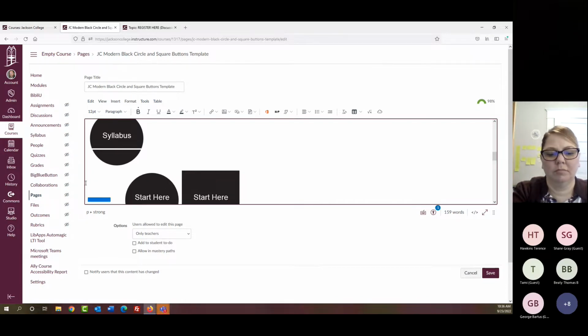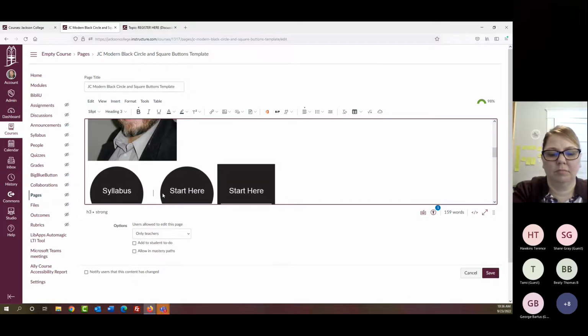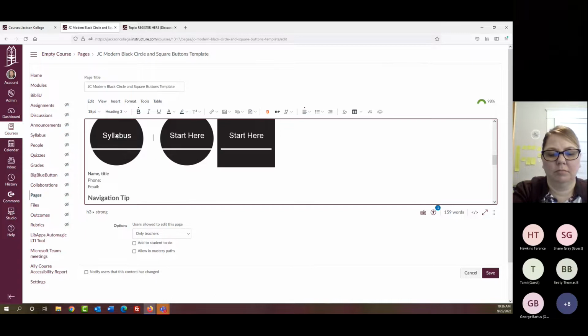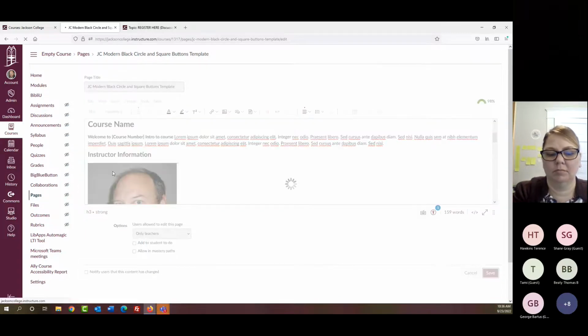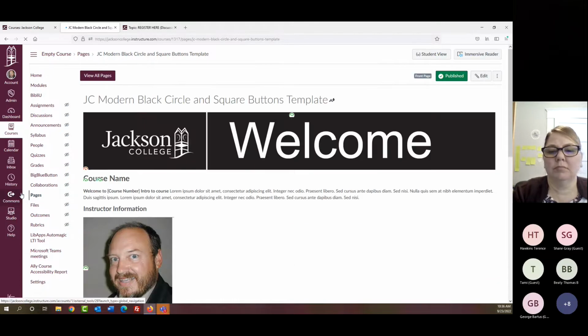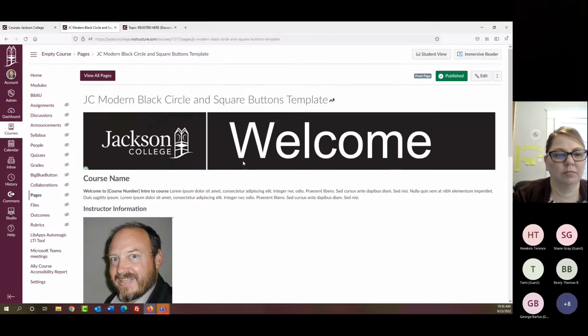Next week, Sonia is going to give us a training all about dealing with these templates and how to edit them and how to link them and so on. But this gives you that kind of option simply by going to Commons, choosing the template you want, importing it into the course where you want it to be, and then choosing it as your home page. Any questions about that?